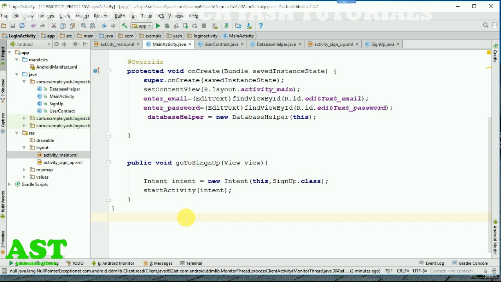Then we will match that information with the user login details, and then we will show the login welcome activity. You are successfully logged in.